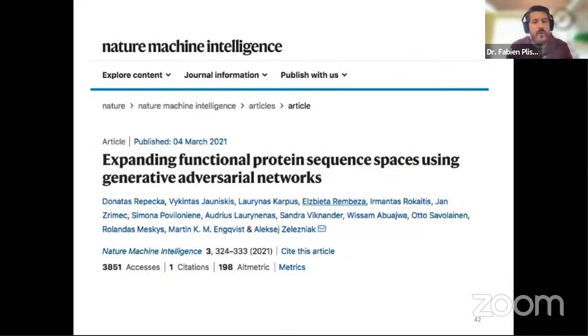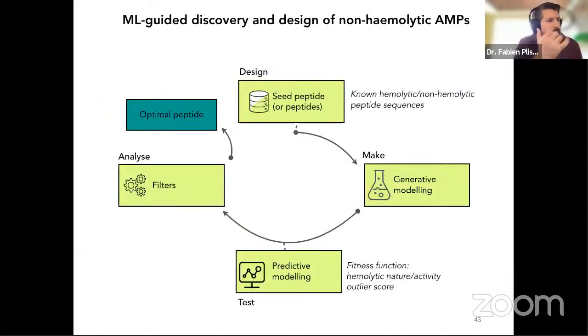But you can also apply that more closely to proteins and peptides. In that example, they use GANs, but in 2018 there were already papers published using LSTM-RNNs, different types of machine learning and neural networks. So if we go back to our design cycle, we start from a single peptide or different peptides known to be hemolytic or non-hemolytic, for example. Then we apply a generative model, as I said, to generate new sequences from the noise. And this noise can actually be the amino acid composition per se.